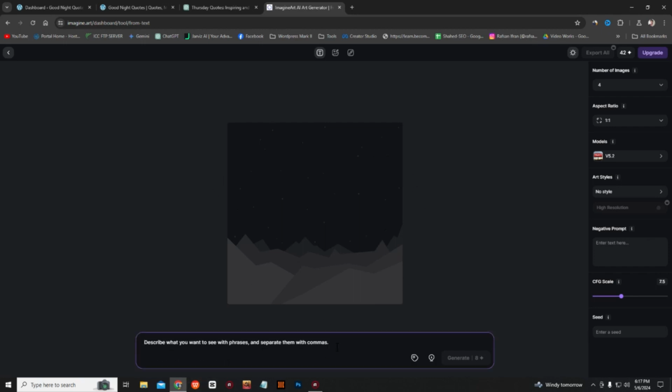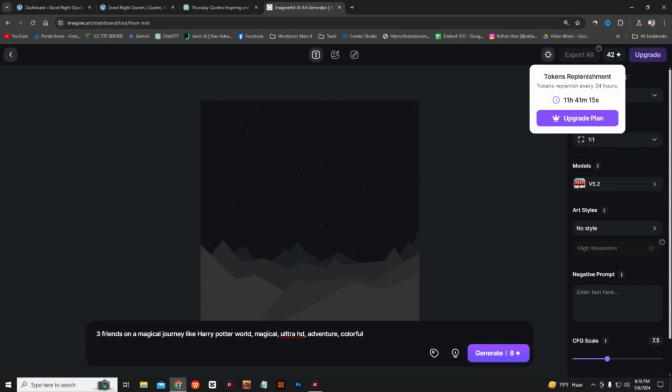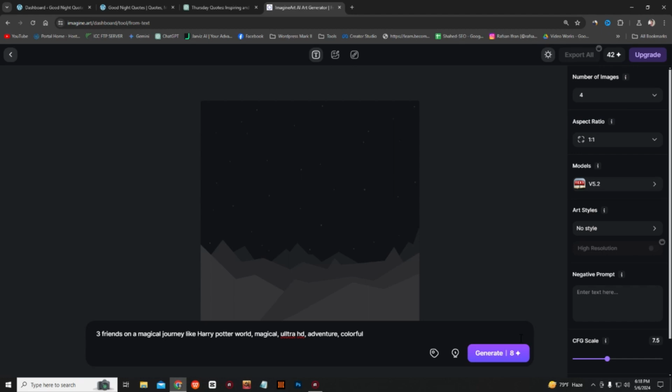So now I'm gonna add some prompt to see how this AI art generator really works. I have just added a prompt like three friends on a magical journey like Harry Potter world, magical ultra HD adventure, something colorful. We can see the other options here, like how many images you want. For now, I'm gonna go for 4. In your first free account, you will get only 50 credits. I spent 8 credits already. So remember that.